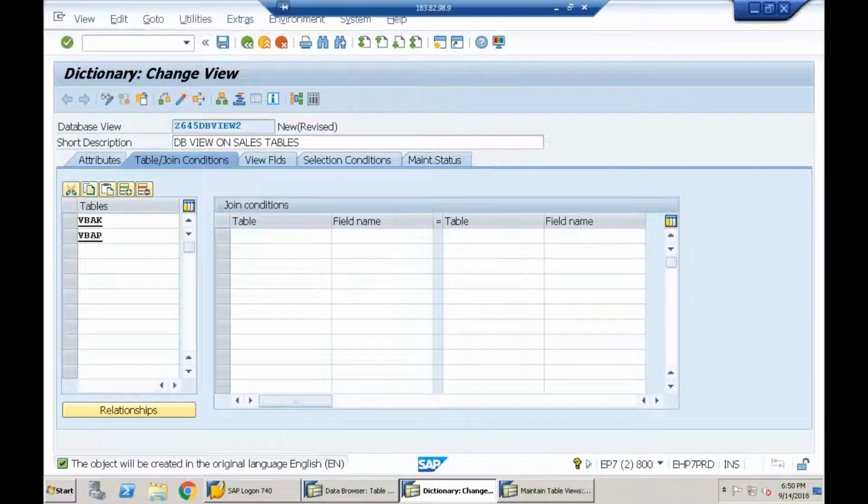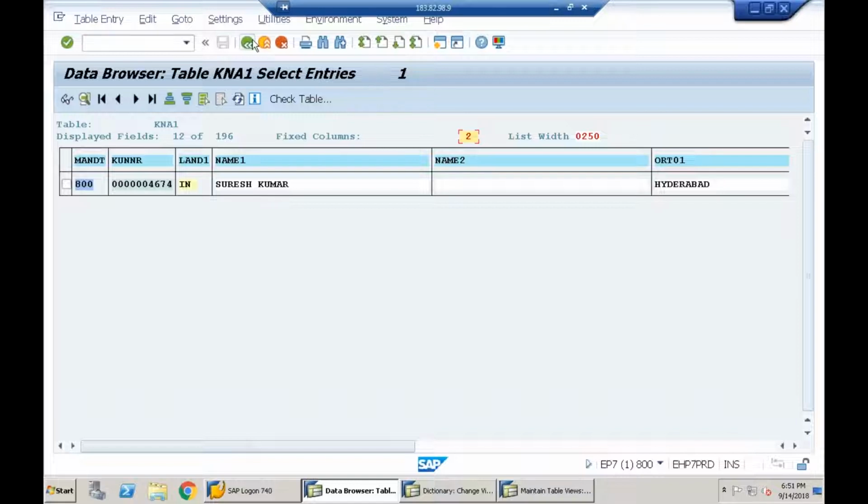Whenever we create a database view on multiple tables, you must provide the join condition. If you don't provide the join condition, we can still create it, but it will result in a Cartesian product. So we'll see what that Cartesian product concept is.